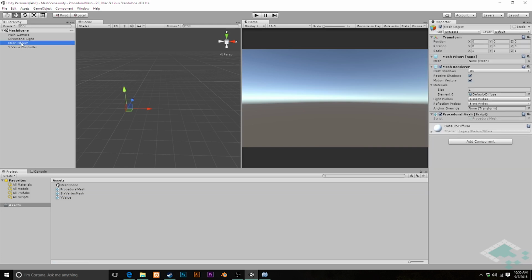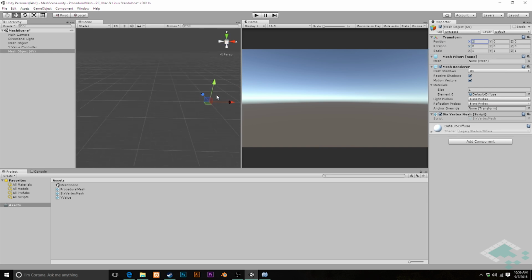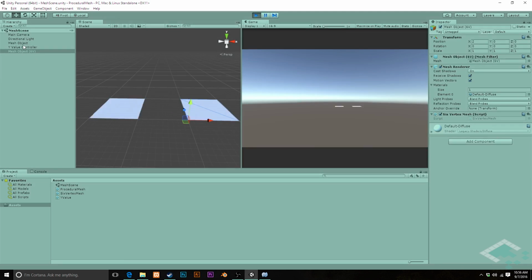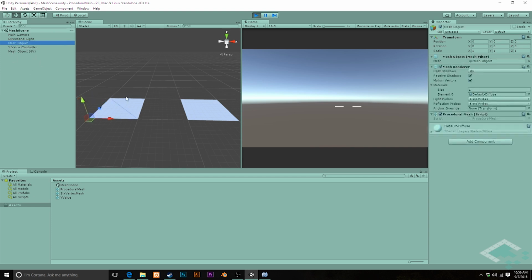I'm going to duplicate our mesh object because it has all the other stuff that we want on it, and I'll just replace this component. So I'll right click, duplicate. I'll call this mesh object 6v. Remove the procedural mesh component and add the six vertex mesh. Save that. And I'm going to move this over about 2 on the x-axis so that we can see them both next to each other. Now when I hit play, with any luck, these will both appear, which they do. And so now this quad has these two vertices being shared, whereas on this one, it's two distinct triangles.